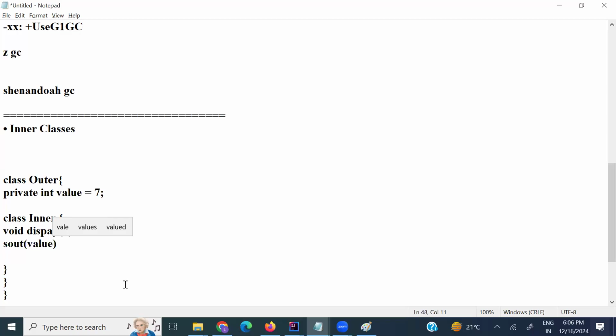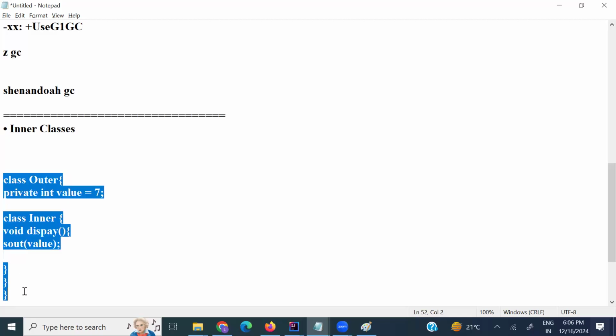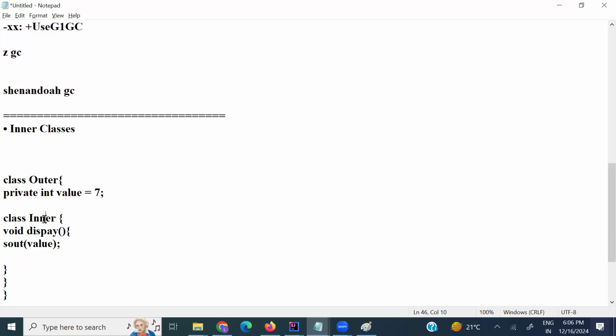So here, this is the outer class, the outer side, and the inner class is the inner side of the outer class. This is called the inner class, and this is the outer class. Whatever I created in the outer class can be accessed by the inner class as well.